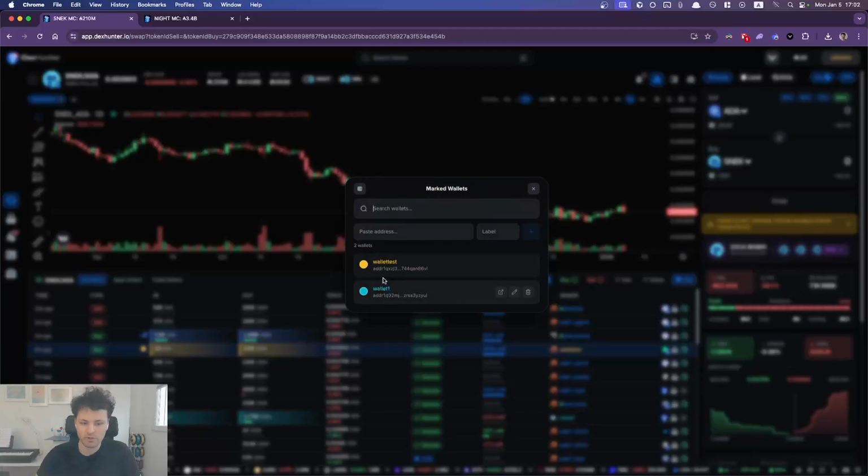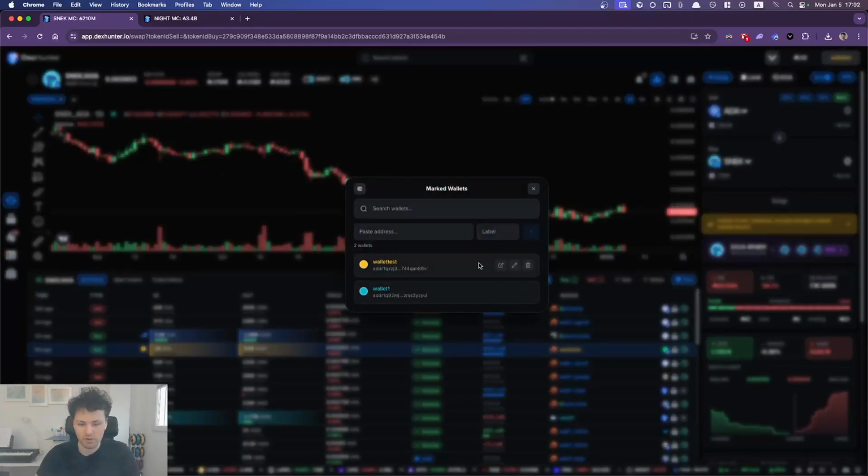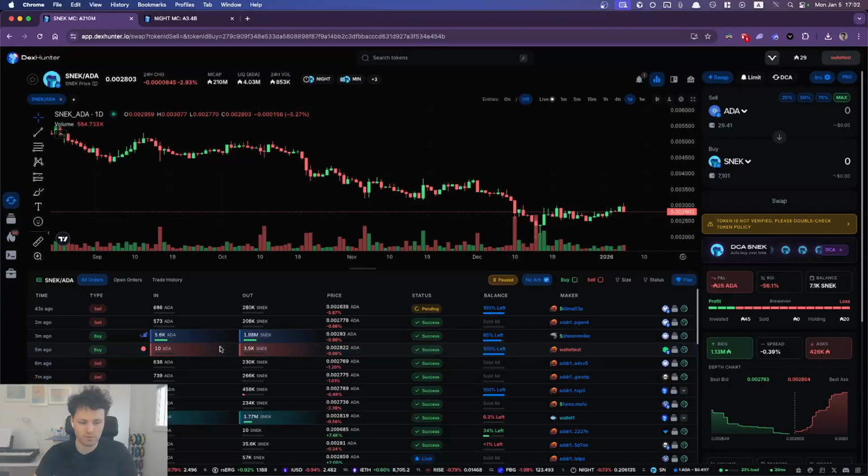I can also change the color of the tracked wallet. If I go to marked wallets, I can see wallet test, and I can click on this circle and make it red. So if it's a very big, important wallet, I can make it red and make it instantly visible.